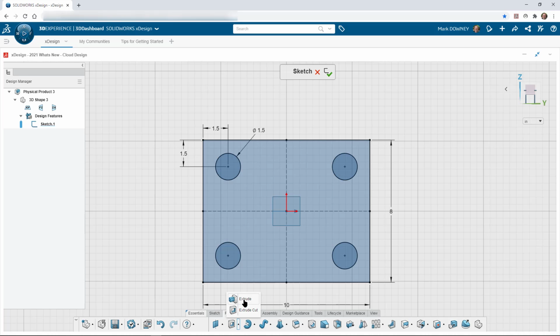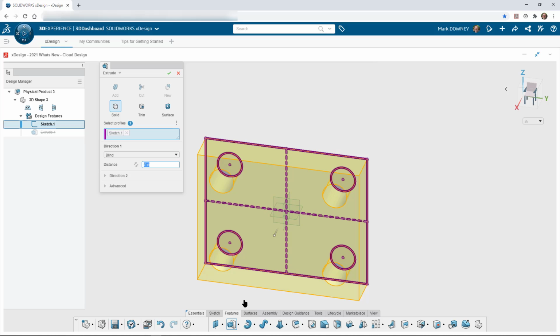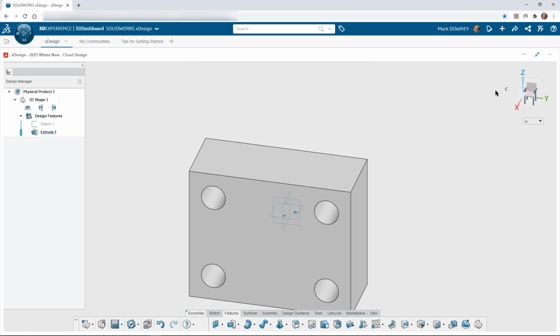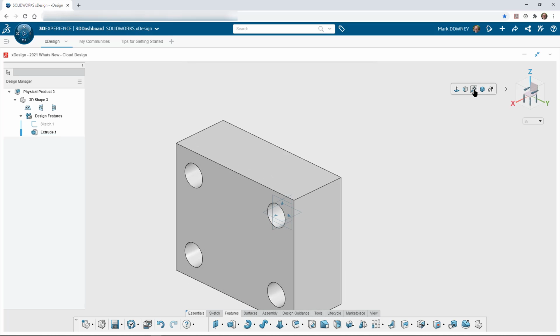We'll pick the Extrude feature. With xDesign, we get a shaded preview. We can see we've got the sketch selected. We can set our direction and our distance. We can also use the arrow with the shaded preview to set this out. We can click on the ruler and pick a dimension for how deep we want the extrude to be. We'll click OK for that. Using the View toolbar, we can switch to isometric view and zoom to fit.